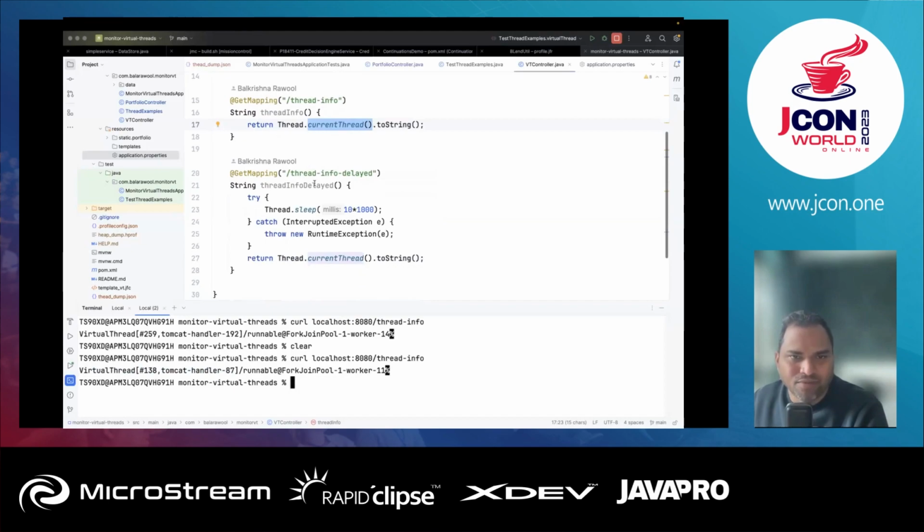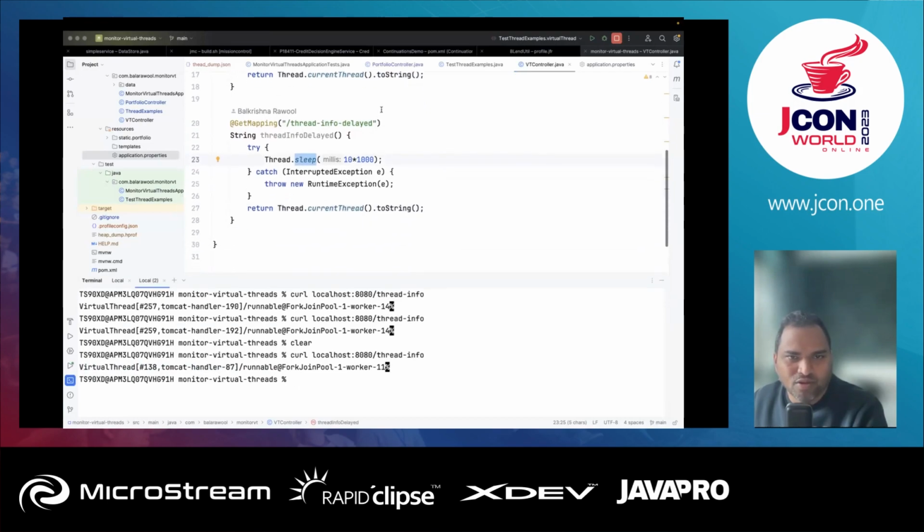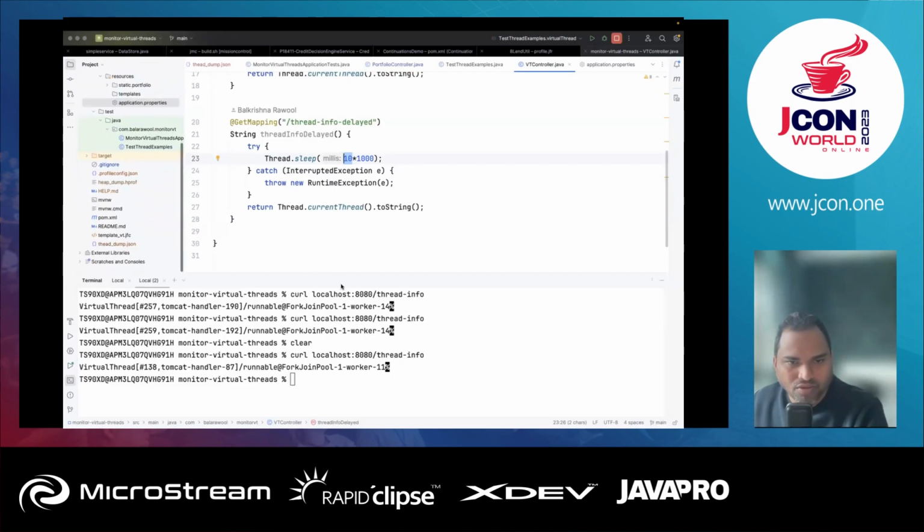Now I have another endpoint, threadinfodelayed, and it actually does the same thing. It returns the current thread, but before that, it puts a delay of 10 seconds. The reason I have done that is that when I call this endpoint, I will get the virtual thread with its toString representation, but it is going to take 10 seconds before it returns this. During that time, I'm going to get the thread dump so I can see a virtual thread in the thread dump.